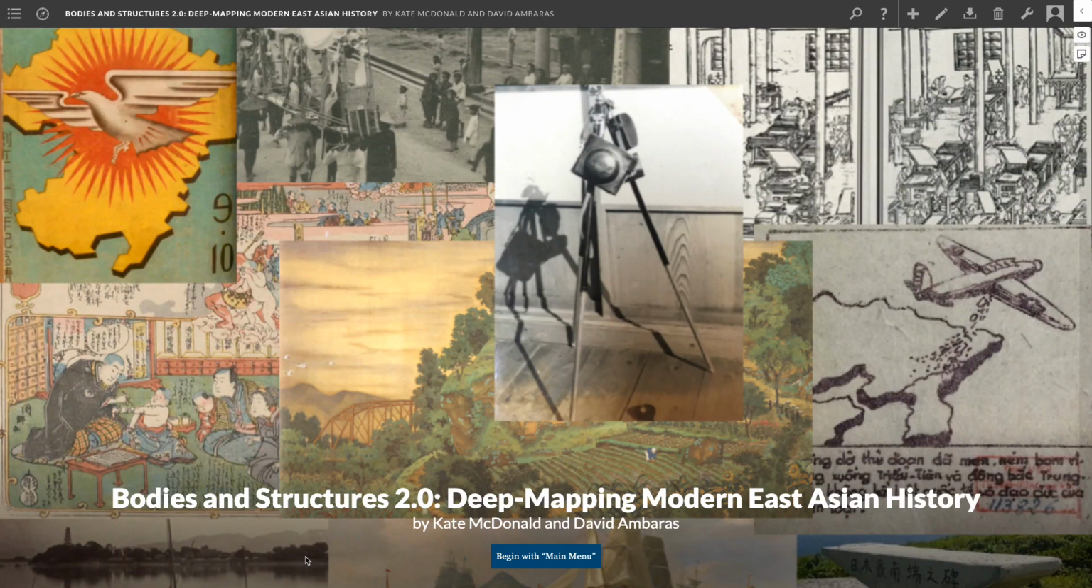Hello, and welcome to our screencast on how to use lenses. Lenses is a new tool for Bodies and Structures 2.0, and it will in short order be available to everybody in the Scalar community.